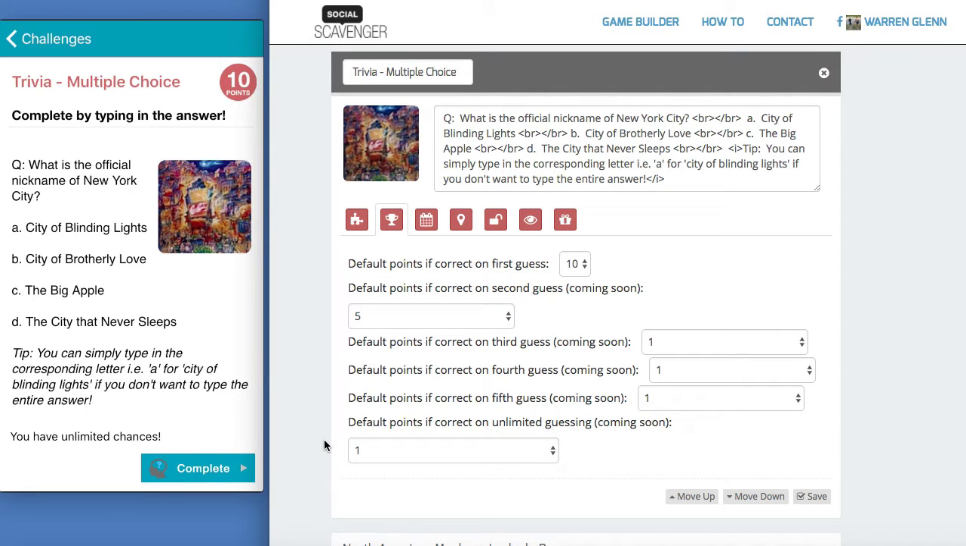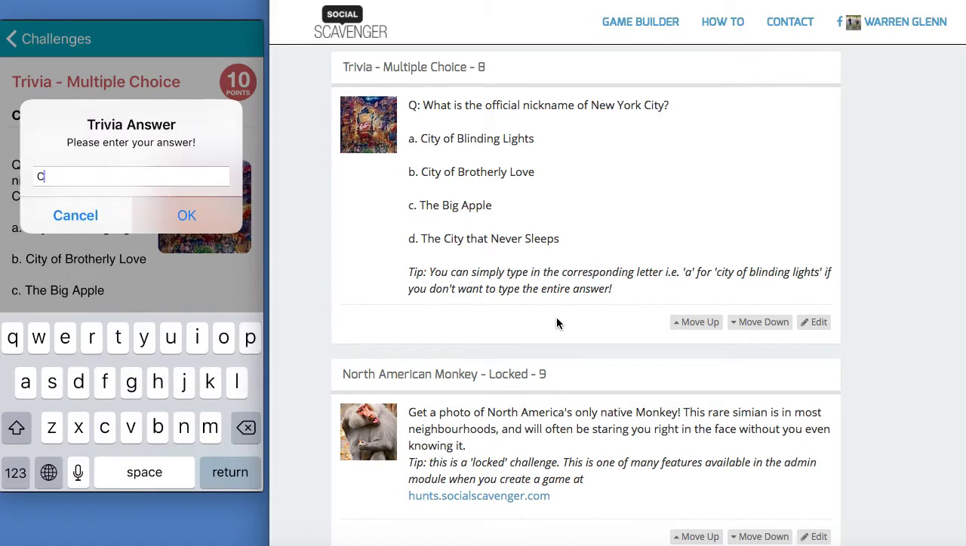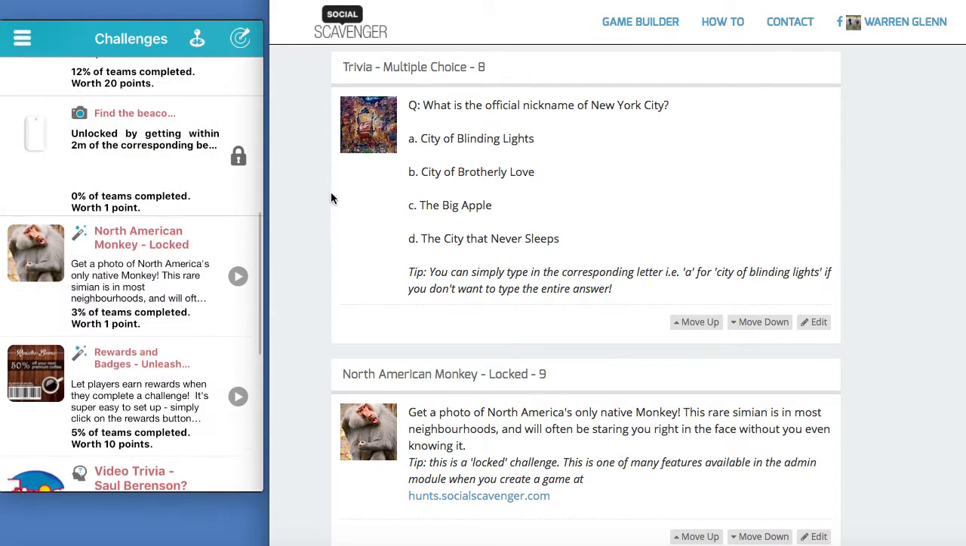You might want to do this if it's an educational game and you actually need them to get the answer right. It's totally up to you. But they can go in, they can type in C very quickly and easily. Boom, I got that question right.